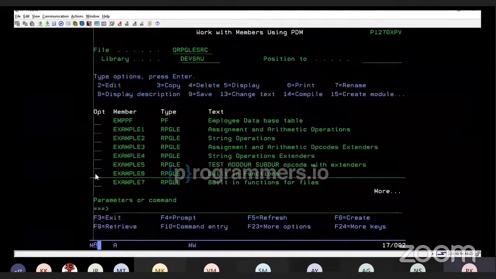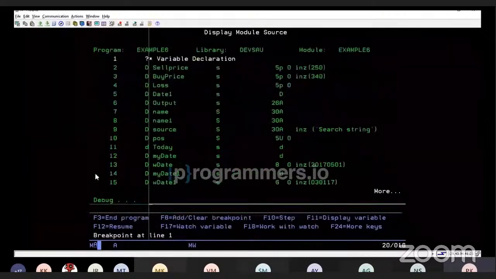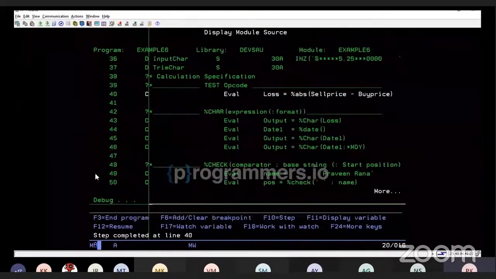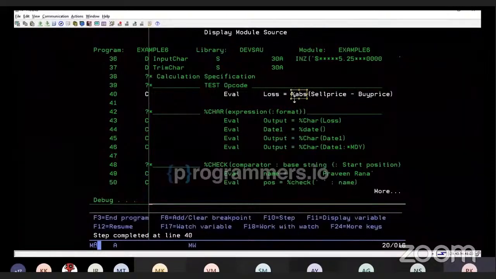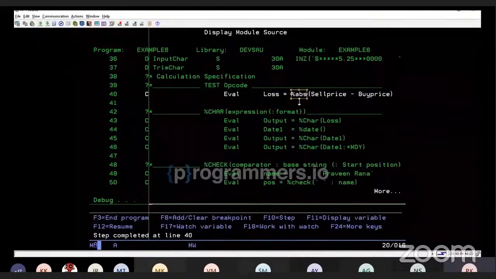The first built-in function that is available with us in IBMi is %ABS. All the built-in functions that are available in IBMi start with the percent sign, then its name, and after that, in the brackets, there can be the parameter that it wants in order to execute that particular function.